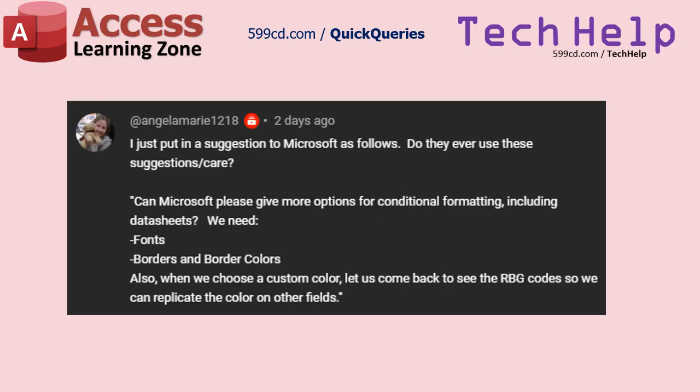Next up, Angela says, I put in a suggestion to Microsoft. Do they ever use these suggestions or care? I do know that they care. I've met some of the guys from the Access team at the last MVP summit, and they do care. They're really good guys. They have their work cut out for them. It's a small team. The Access team is nowhere near the size of some of the other teams, like the guys that work on Excel or Word. So they're doing the best they can with very limited resources. So yes, they care. Yes, they do get the suggestions, but even I send in suggestions sometimes and they don't answer me. So I don't know.